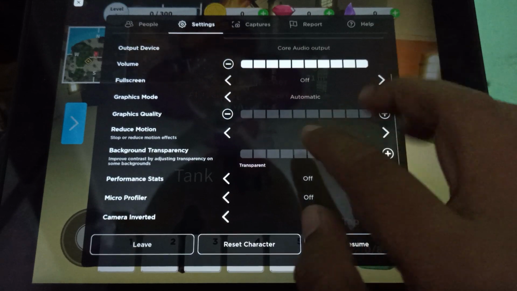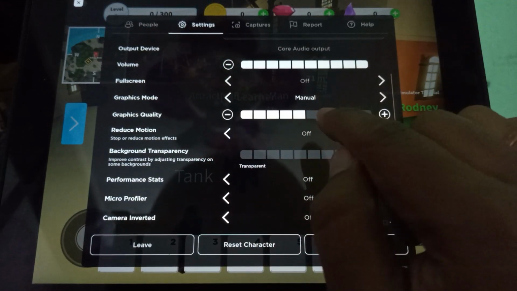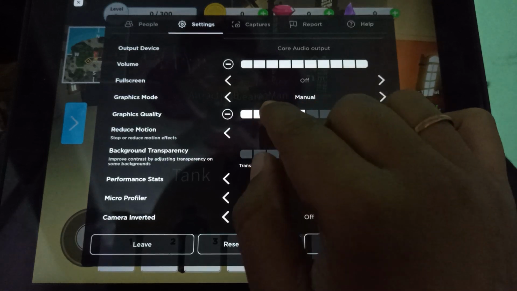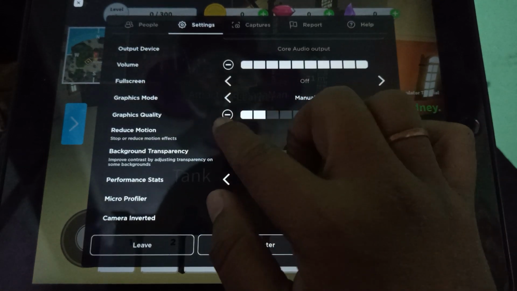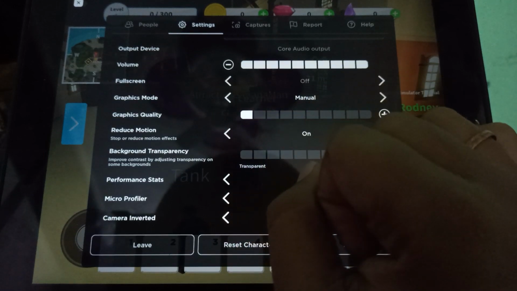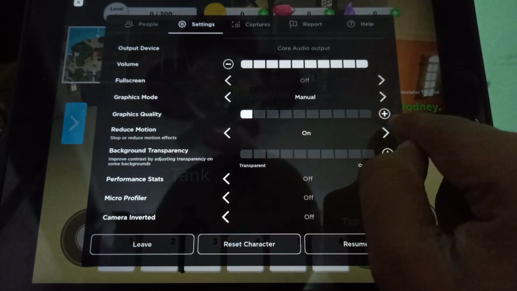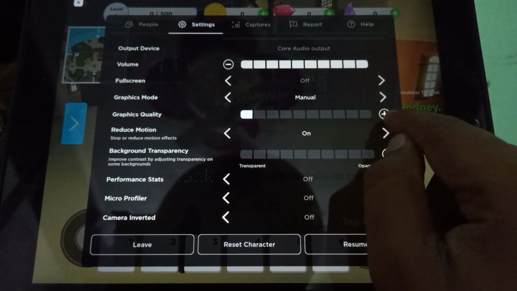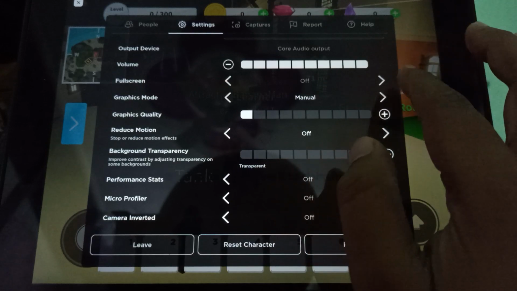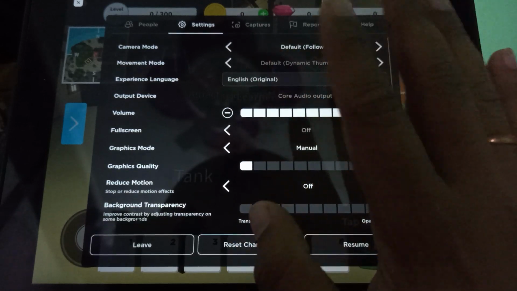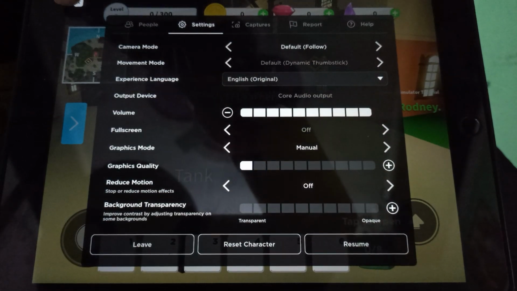And if you want to fix or reduce the lag, you have to scroll down, and in Graphics Mode you have to choose Manual, and in Graphics Quality you have to keep it as low as possible, and also you have to keep Reduced Motion off. Now after doing these settings, your lag will be completely solved on your Roblox game.